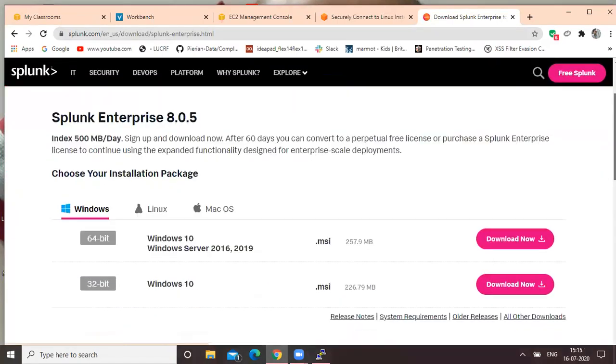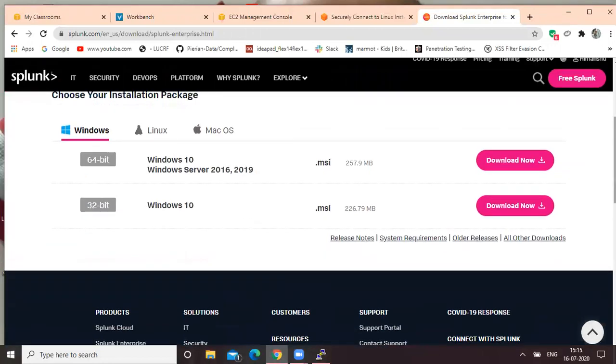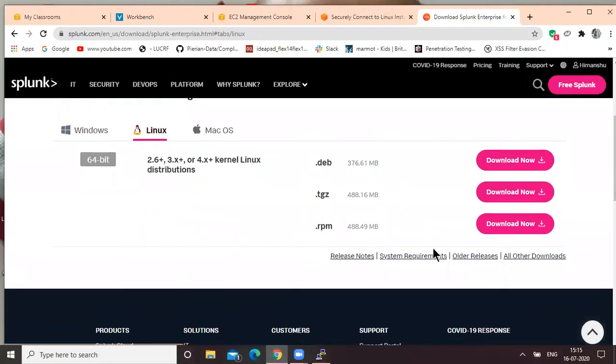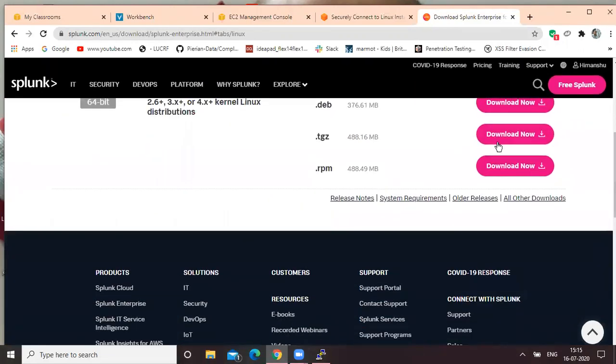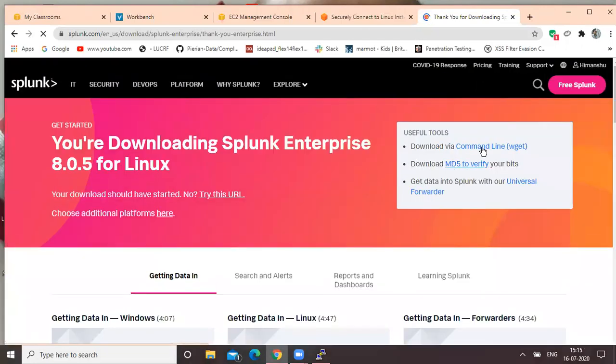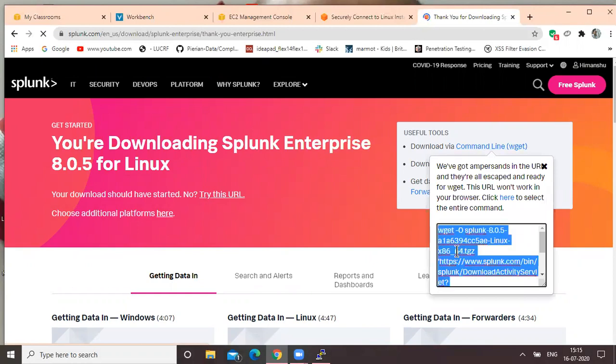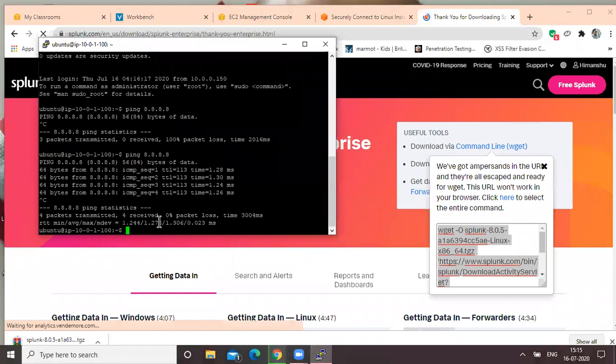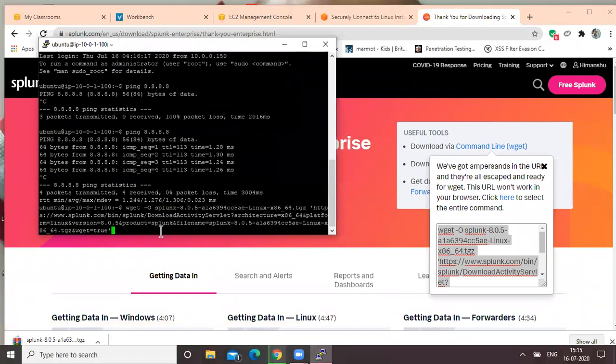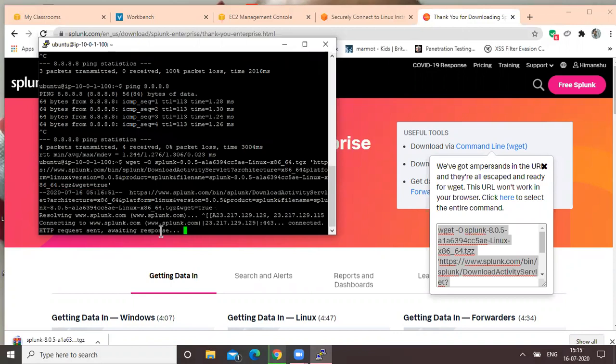We are installing Splunk Enterprise for Linux, so I will click on Linux. I will use the .tgz version. When I click here, I will choose download via command line. I will select this, copy this, and paste it into my Linux server. You can see here, it's taking time. Downloading is going on from the internet, and then we will unzip this file.